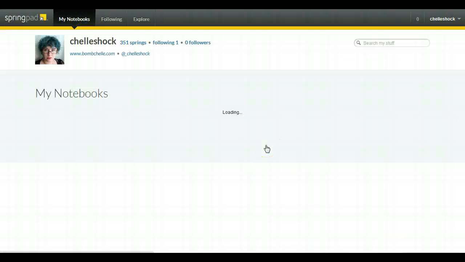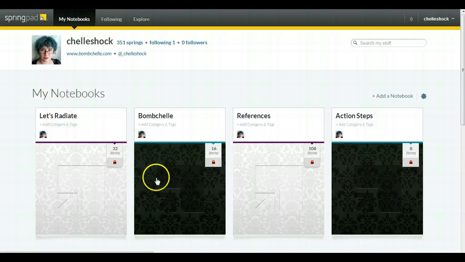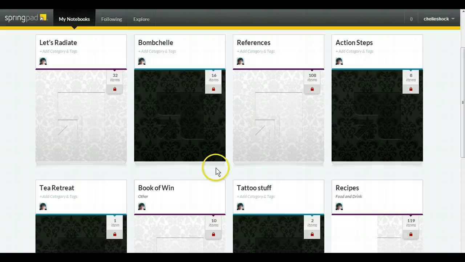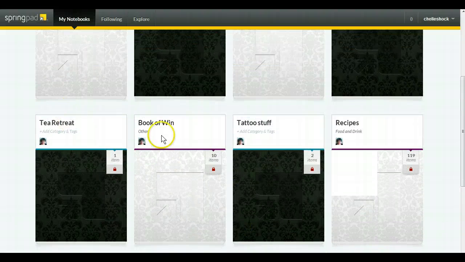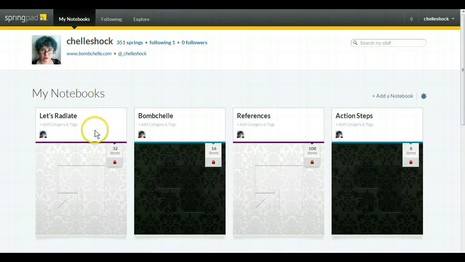And I also use it, probably the most obvious use, for taking notes and cataloging bookmarks on various projects. So I have the folder for Let's Radiate, for Bombshell, for Three Wishes Industries, for the Tea Retreat, and all of these things. Anytime I have an idea about it or I come across a website that seems like it could be useful or sparks something, I bookmark it to that specific folder.